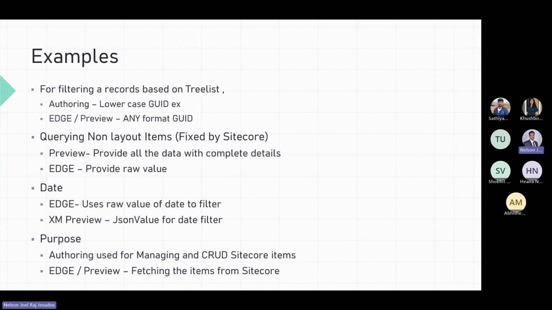Again, date range filtration, as I told: in Edge, we use the raw value of the date for filtration. On XM Cloud preview, we use the JSON value for date filtration. As I told, there's a different schema and different filtration options. This is one example of it as well. So you can't use the JSON value to filter in Edge, and similarly the raw value in XM Cloud preview for date filtration. Okay.